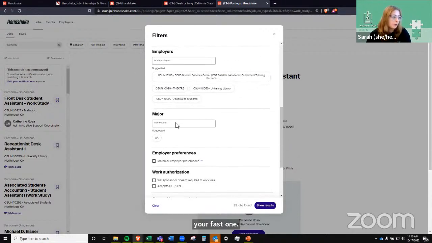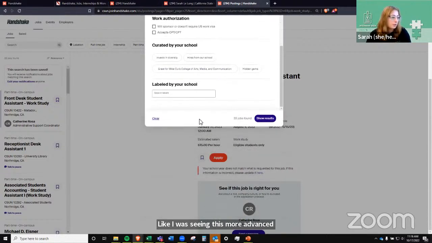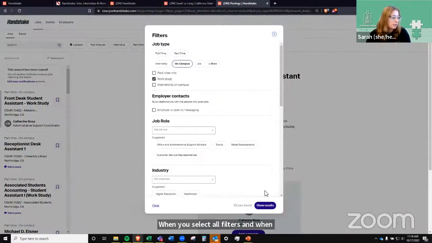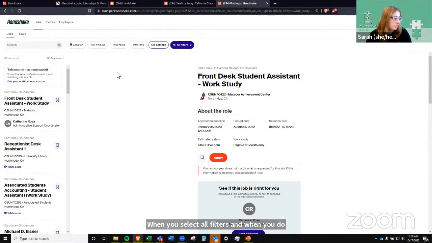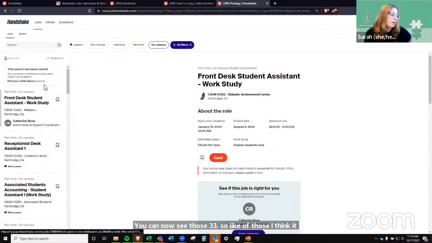But like I was saying, there's more advanced filtering options when you select all filters, and when you do select those filters, you can now see there's 33. So of those, I think it was 75 jobs, 33 of them are work study jobs.